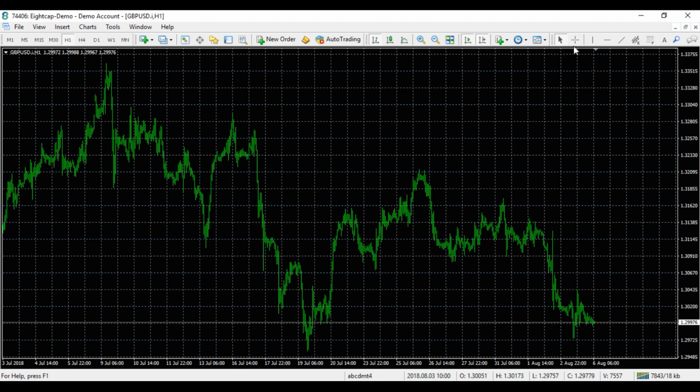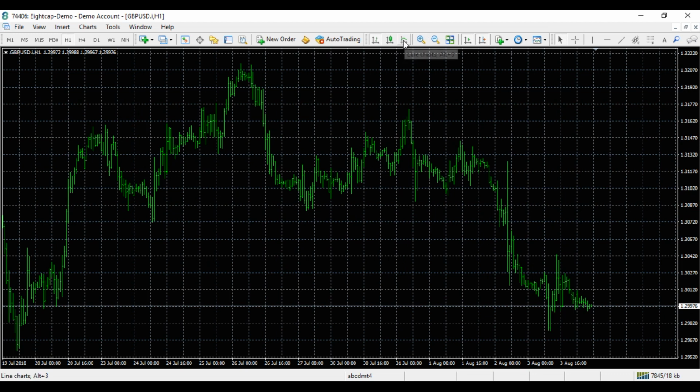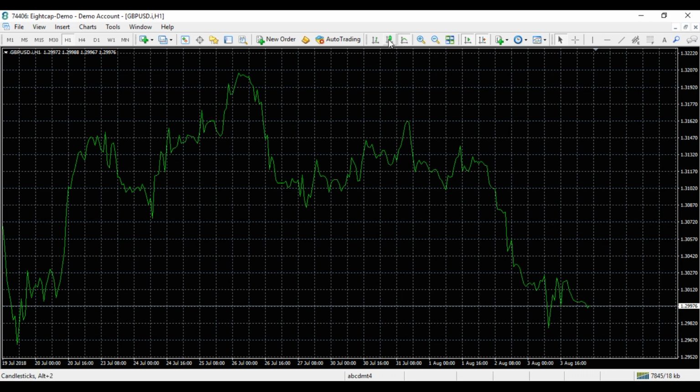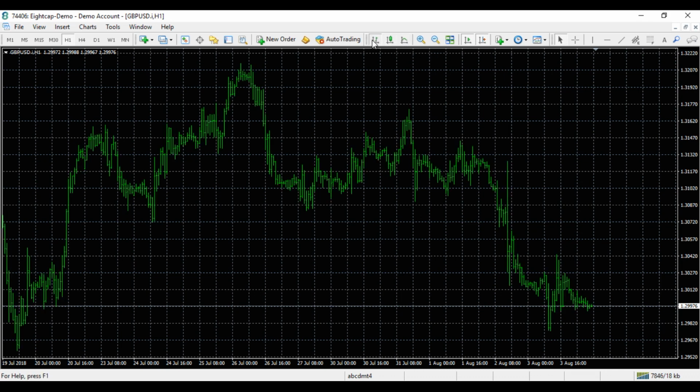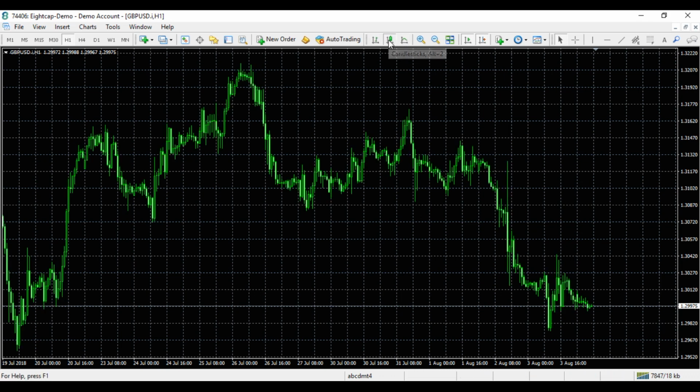So just running across, we can see we have magnifying here. So that's the zoom out, zoom in. We can change how we want to see the data displayed. So in a line chart, candlestick, and as a bar chart. So we just put on a candle.